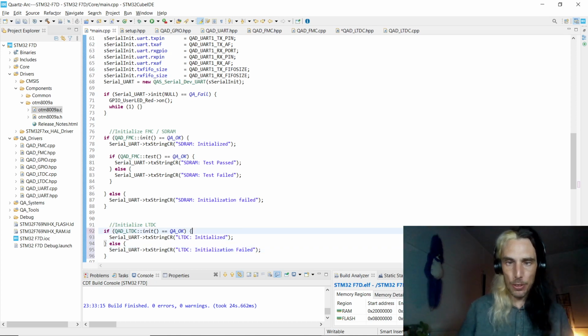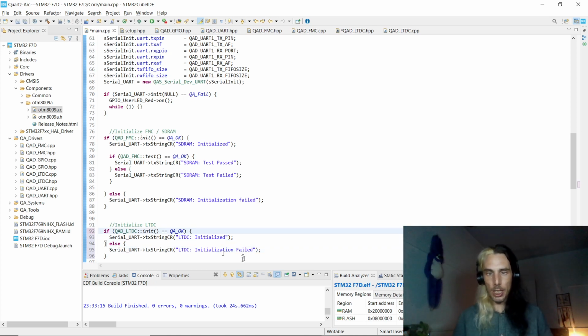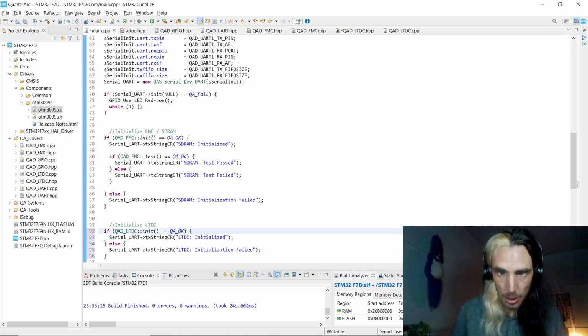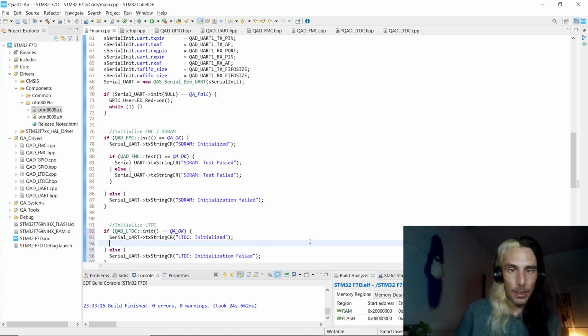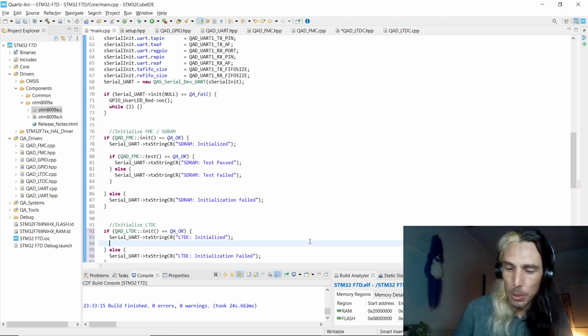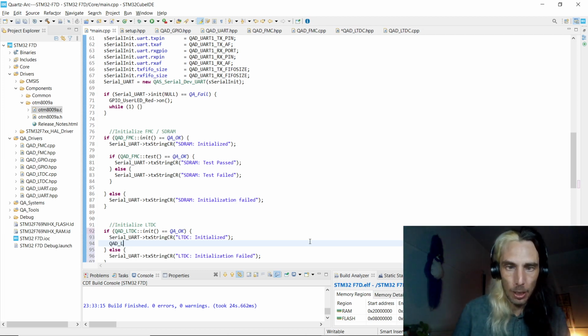Initialization failed. So if it returns okay, we know it's working. If it doesn't, then this way we're going to get some feedback about that. Now, if it passes, we want to turn the LCD on.